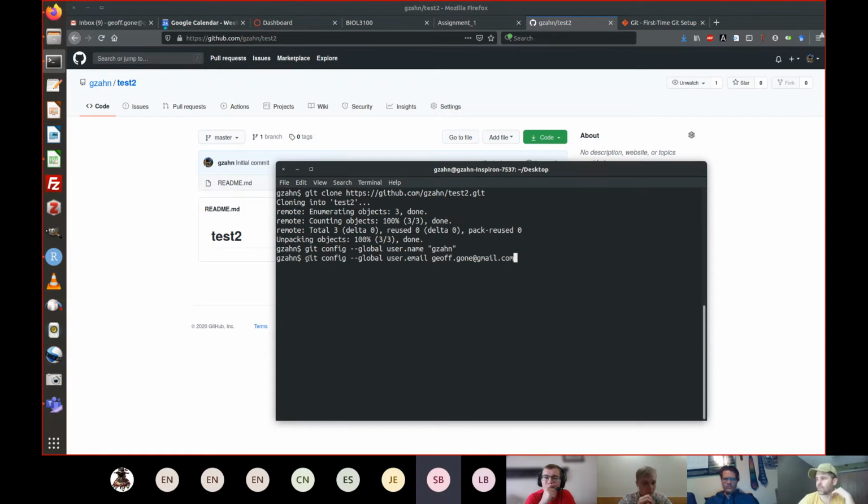Okay. Have you tried these lines of code yet? I did do the name one. I haven't done the email one. I'll do the email one now. Yeah, once you get the email one, I'm guessing the next time you try the git clone, it'll work.